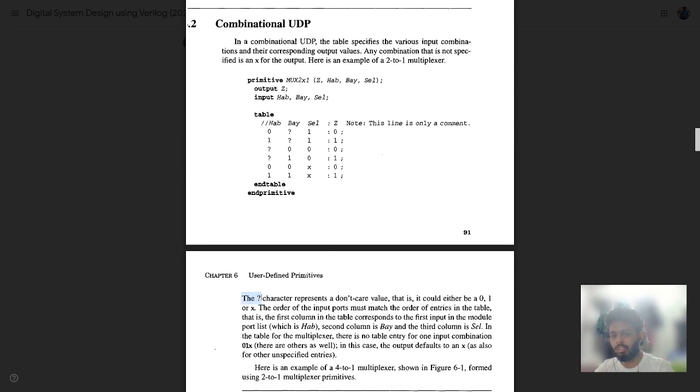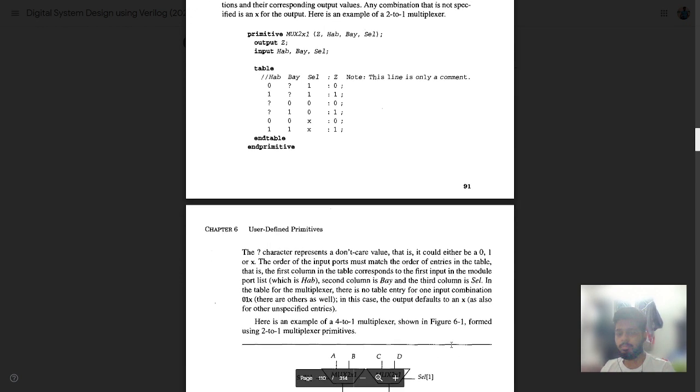The question mark character represents a don't care value, that is it could be either 0, 1 or X. That is not our concern. The order of the input ports must match the order of the entries in the table. That is, the first column in the table corresponds to the first input in the module, which is A, the second column is B, and the third column is SEL. In the table for the multiplexer, there is no table entry for one input combination, 1X. So the output defaults to an X.